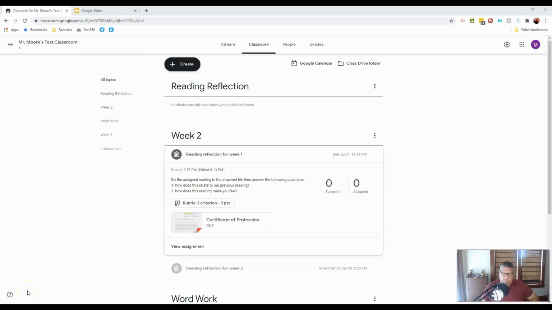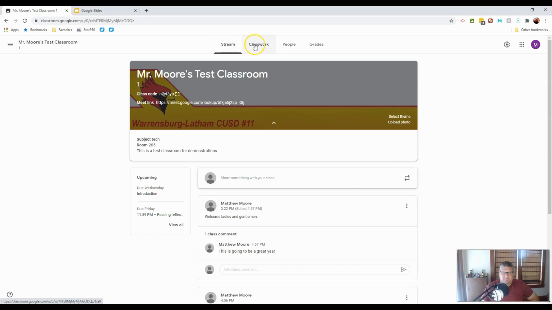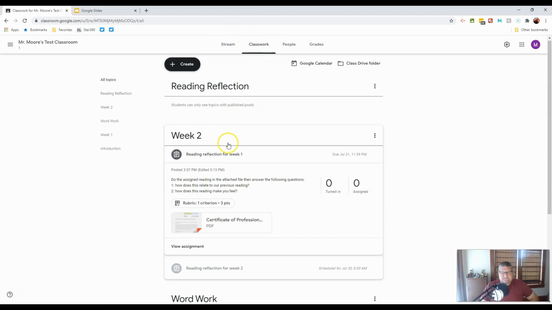Okay, at this point we have the basics of Google Classroom covered, from stream to classwork to people to grades to settings. We've also worked specifically on how to work with Classwork, create assignments, and connect some of the Google tools to these various assignments and how they're going to show up in the stream. Let's take it and move it up a little bit.